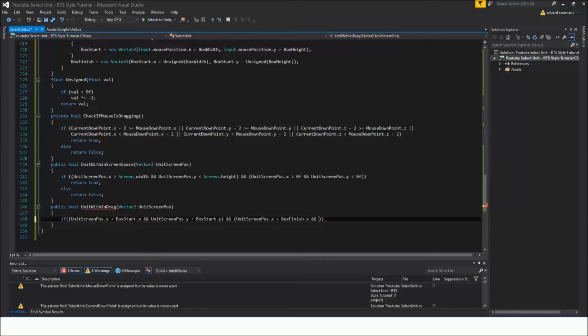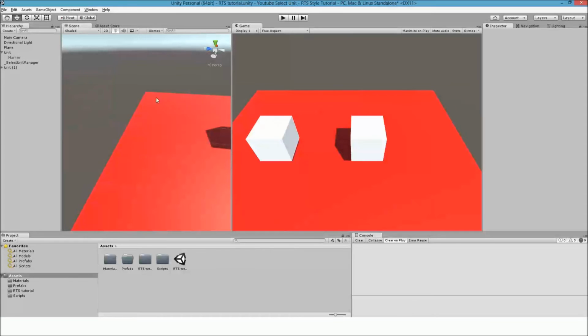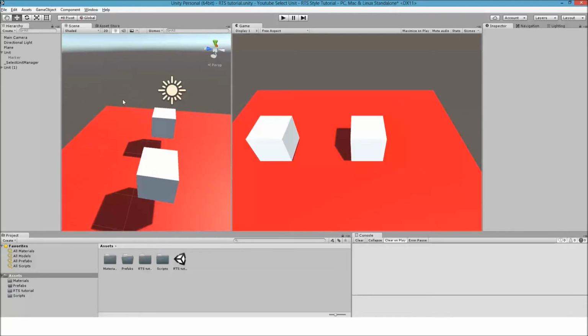So it's just mirroring the statement before, but this time it's just checking whether it's within the box finish, and here it's checking if it's within the box start radius. So if it is, then we're going to return true, and this is what we're going to use to actually check that the units are within the box radius. So we're going to check if the unit is within the actual drag space, so it's going to do that.